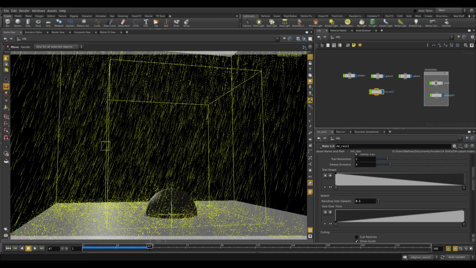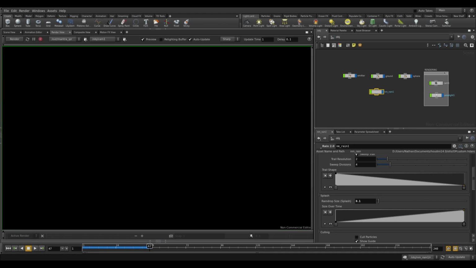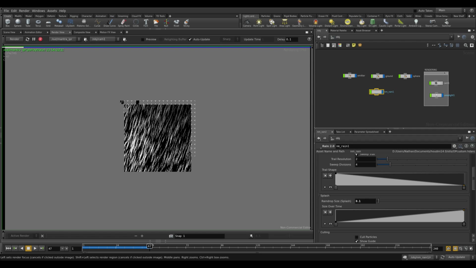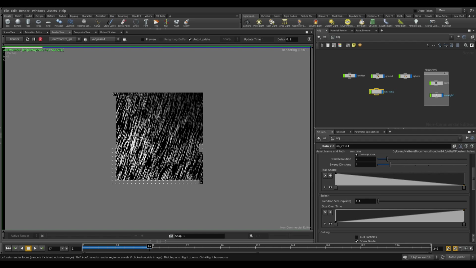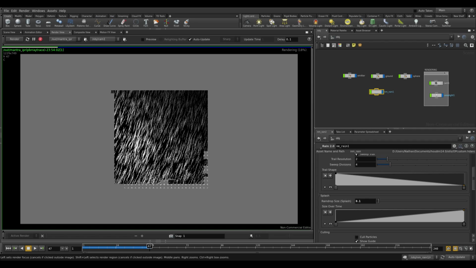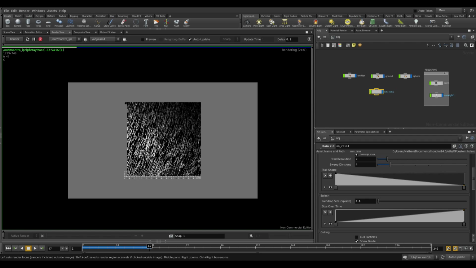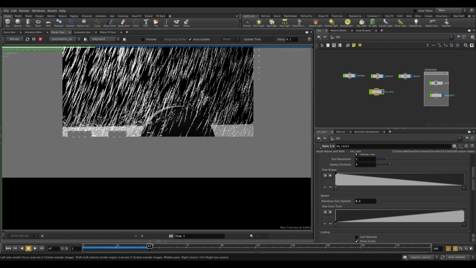Let's take a look at what it looks like in the render view. So I'm going to turn off preview and hit render. And there we go. We're getting a render just like that. You can see the light refracting through the rain particles. You can see the splashes down here.